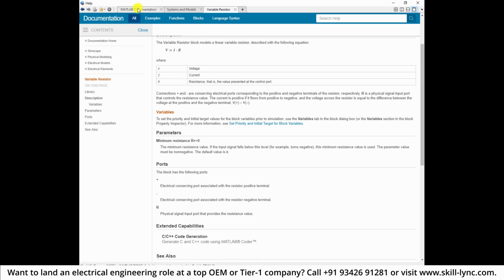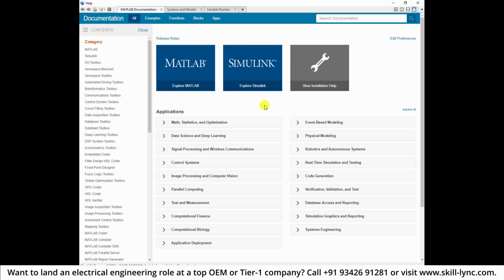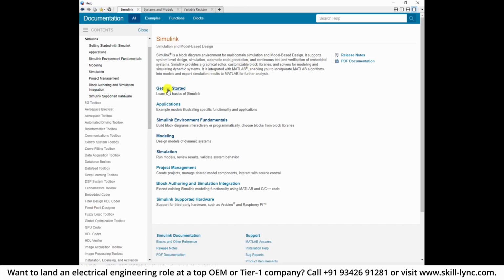In the MATLAB documentation, in this tab, you can see that there is Explore MATLAB, Explore Simulink. And if you click on Explore Simulink, you will get a step-by-step process on how you can get started, how you can do the modeling, what the parameters of the simulation are, and how you can do project management. So this is about the MATLAB help.